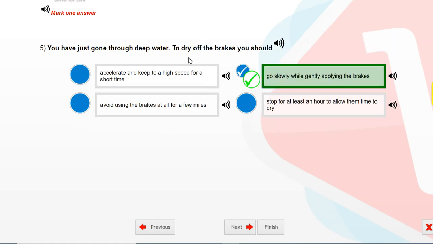You have just gone through deep water. To dry off the brakes, you should go slowly while gently applying the brakes.